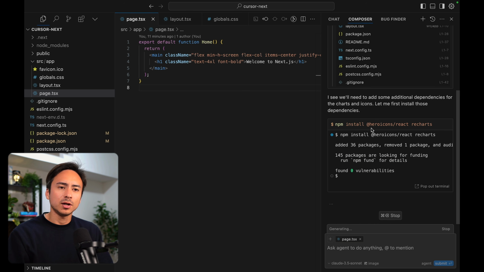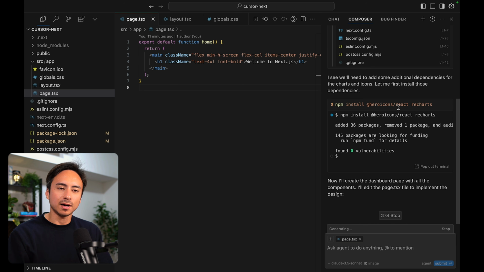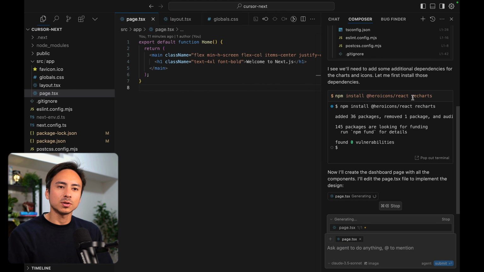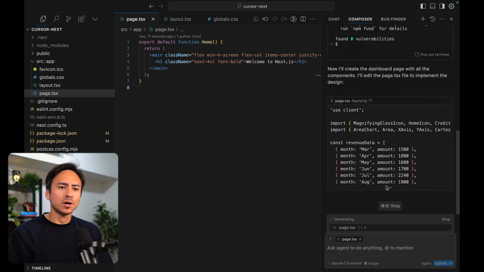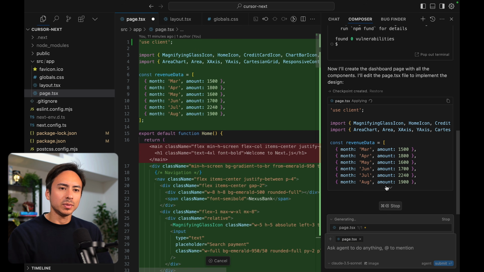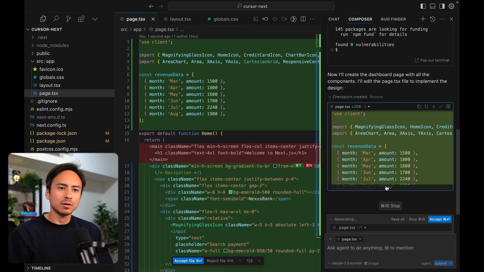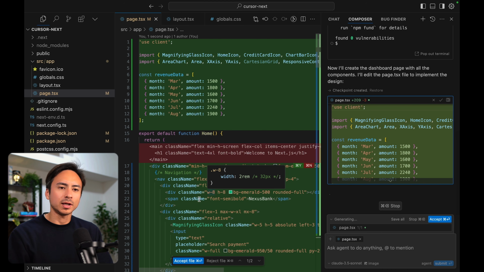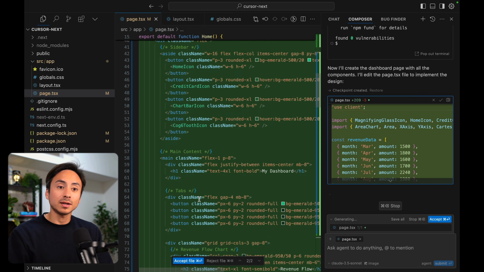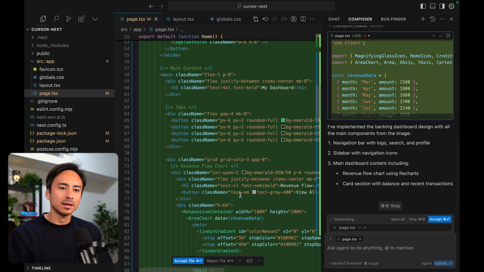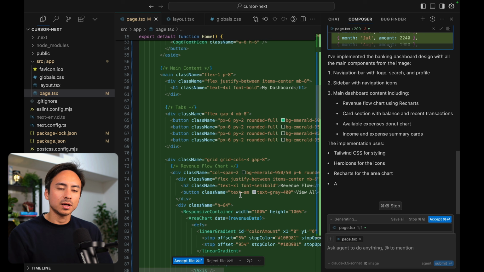This particular command installed some icons that we can use, and also some charts libraries that we can use to recreate that dashboard. Note that from my experience, uploading an image and asking Cursor to recreate that design in code takes a lot of time. So be patient. I think it'll happen if you wait for like a minute or two.